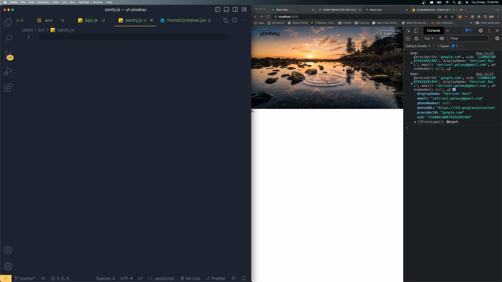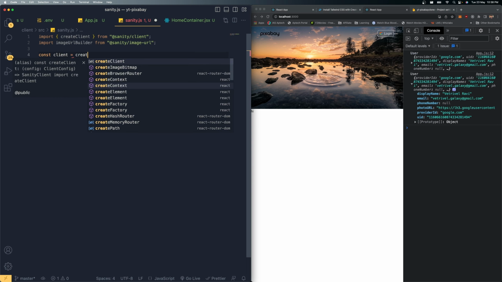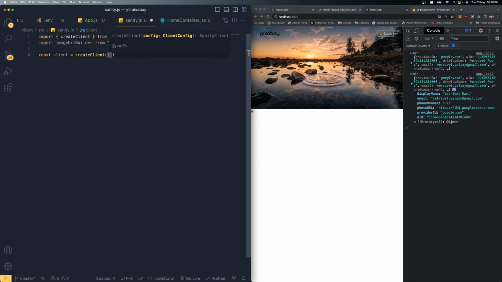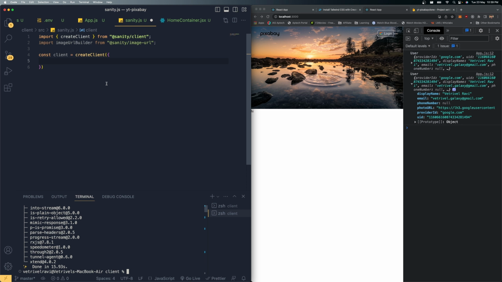I'm going to bring the two different objects here like this. We need the Sanity client to create the client, and we need the image URL builder for the image URL. So we are going to use those two options. Then I need to create the client. So const client equals createClient, and you need to supply an object of details over here, like the project ID and everything.